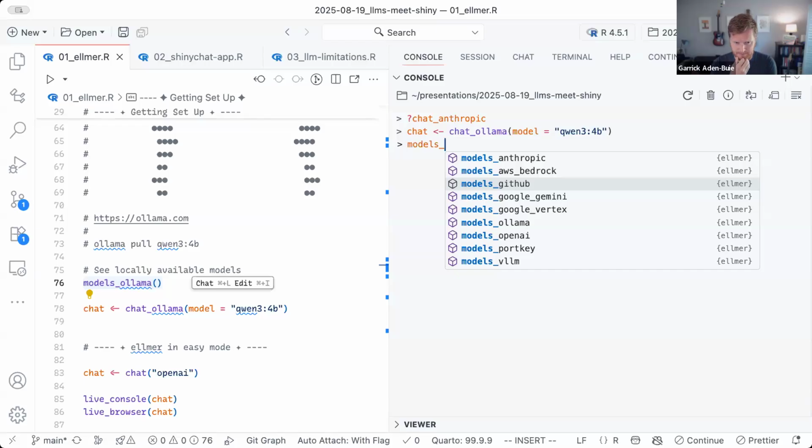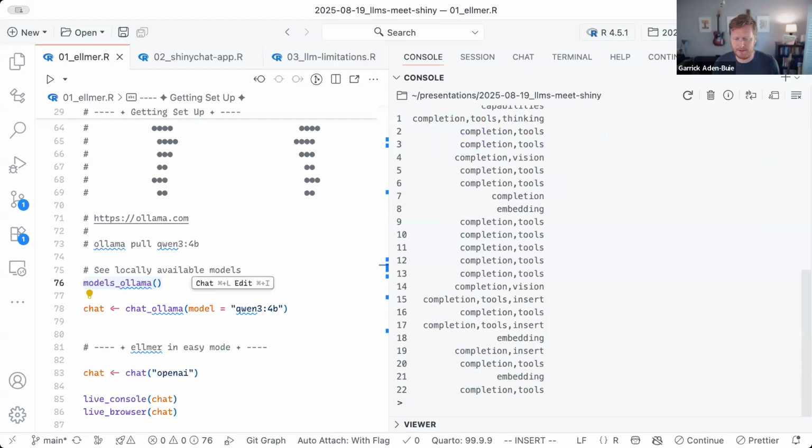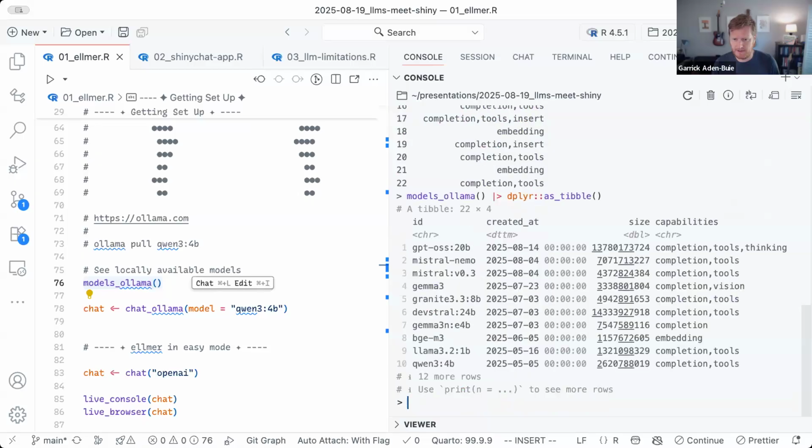If you want to try this out with just some models, I recommend using GitHub actually. But you can see if I use models Ollama, it will show me, that's not a great view, so I'm going to do as Tibble. It will show me a table of all of the models that I have installed locally.